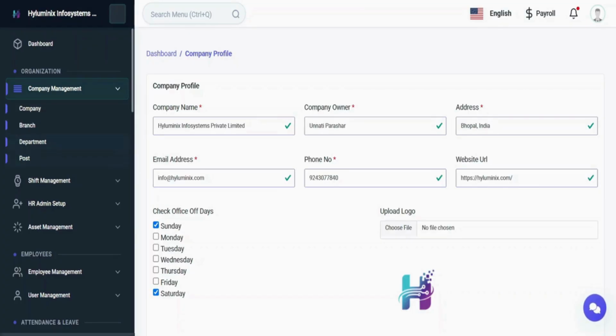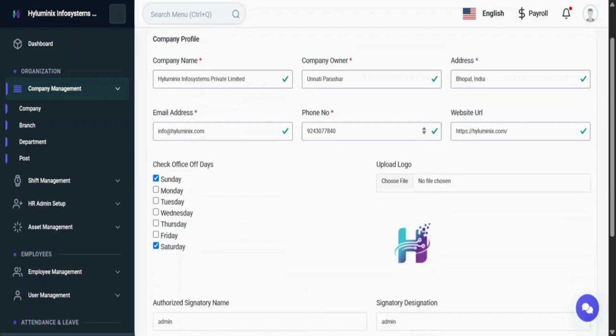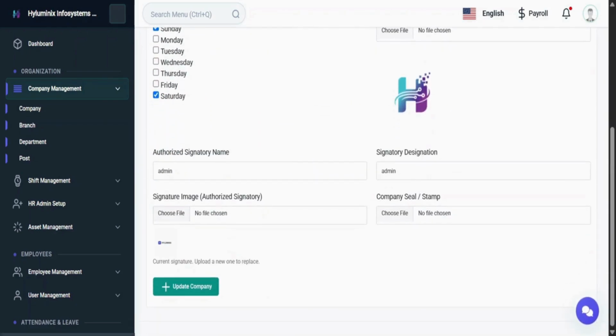First of all, let's talk about the company submodule. Here you can easily set up the profile of any new company. You just have to fill the required data like company name, owner, address, email ID, phone number, and other necessary details. And after that, just click on the Update Company button.